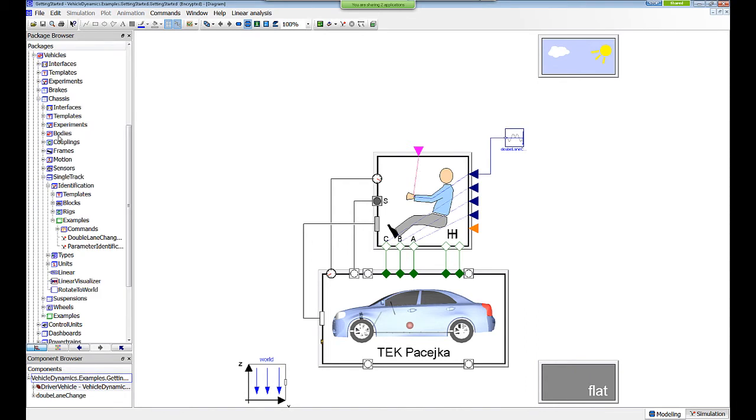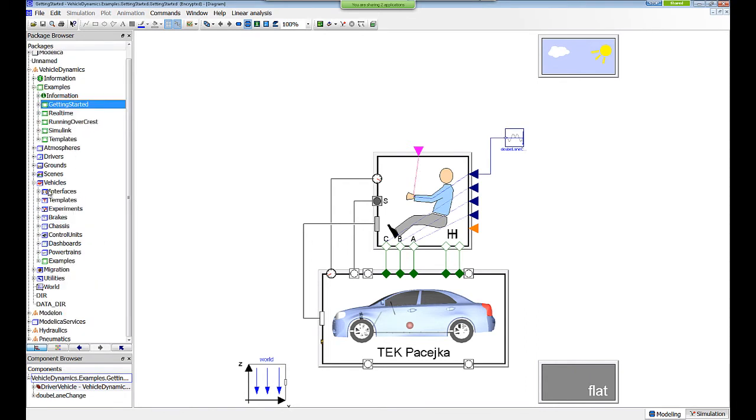As you dig down in the VDL, you'll see that the structure is fairly consistent. Basically, we try to always have interfaces, which describe how that particular component interfaces with other components. So it defines the connection between two different components. You've got templates, which are baseline configurations, or runnable models.